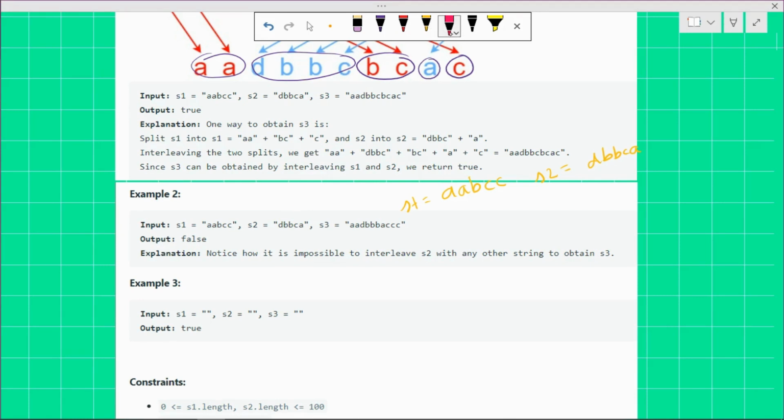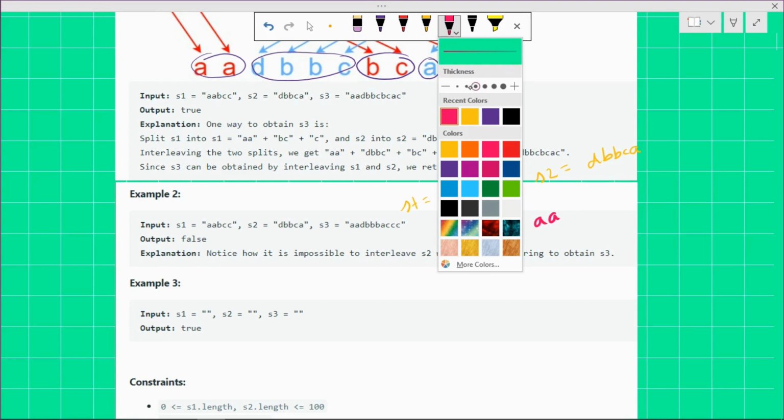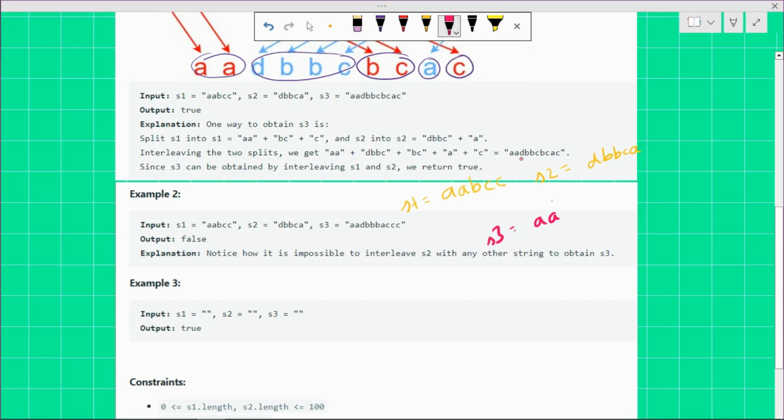So how can we form S3? Suppose S3 is given as A, A, D, B, B, C, A, C, C. Let's see how we'll form our S3.